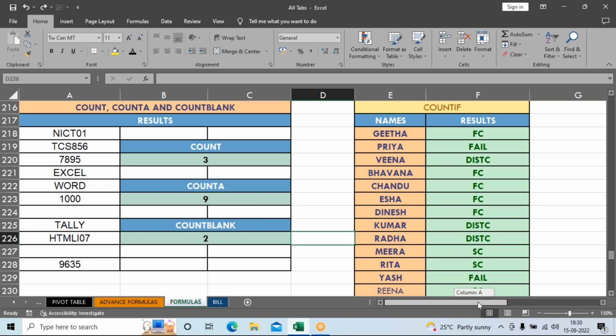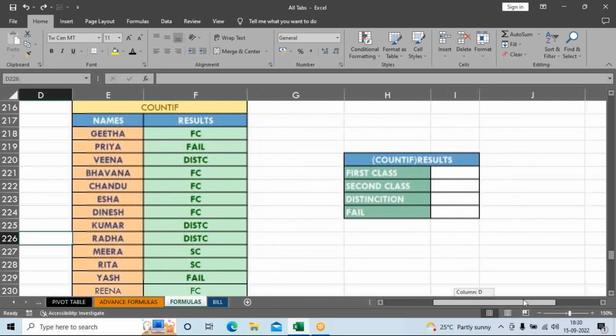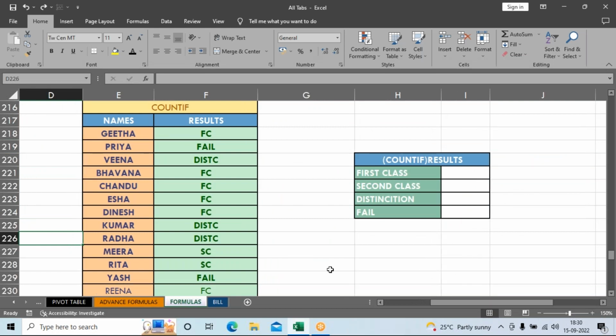So the next one is COUNTIF. I'll show you how to do this. Very important function, ma. This one. By using COUNTIF, what all things can I find out? How many students got first class? How many students got second class, distinction, fail? Those students I should count. Here I don't know how many students got first class, second class, all those things.